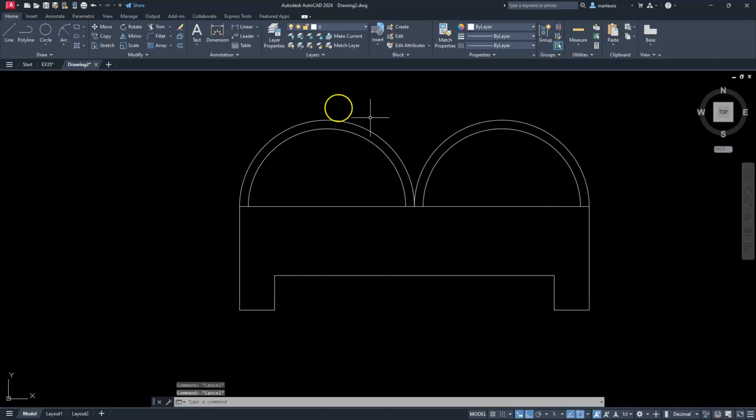Okay, let's go ahead and use the fillet command. So I'll go to fillet, then I'll go to radius.